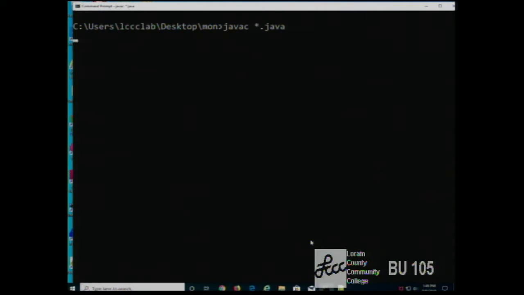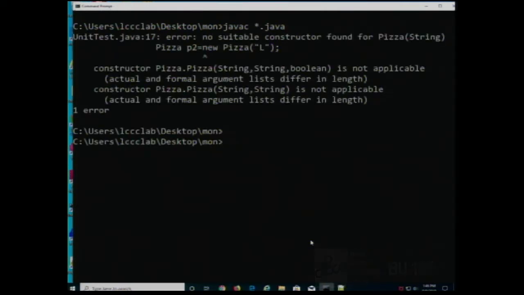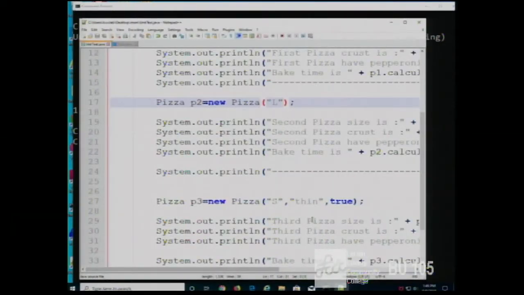Oops. And it tells me in a roundabout way. All right, this is where it takes a little bit of skill to understand reading these. It says that there's no suitable constructor found for pizza string. But here's the constructors that are available: string, string, boolean, and string, string. But there's none with just one string. Now, could we write a constructor with only one string?